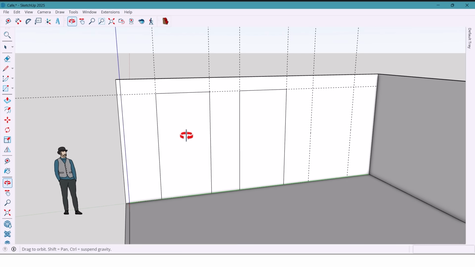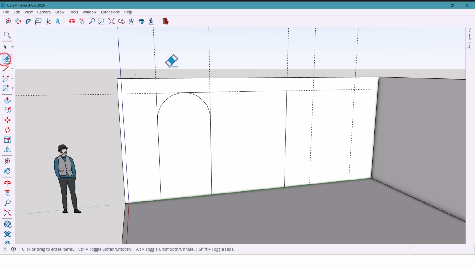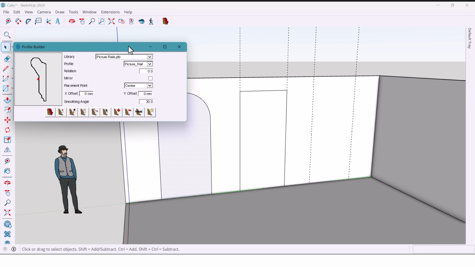Next, I mark 750 millimeters and use the arc tool to draw an arch here. I erase the extra lines. Now, I want to design around these outlines with the Free Profile Builder plugin. This becomes very easy.